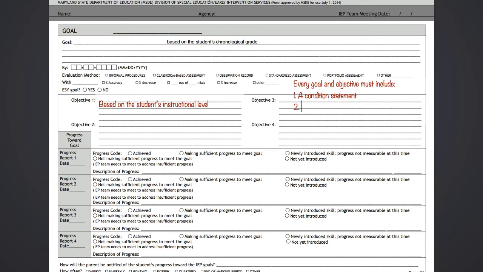The second thing every goal and objective must include is the observable, measurable student behavior. In other words, exactly what the student will do. How will you know when the student has achieved this goal? And it's important that that behavior be observable and measurable to anyone who's observing the student. And so the clearer you can be about this, the better.